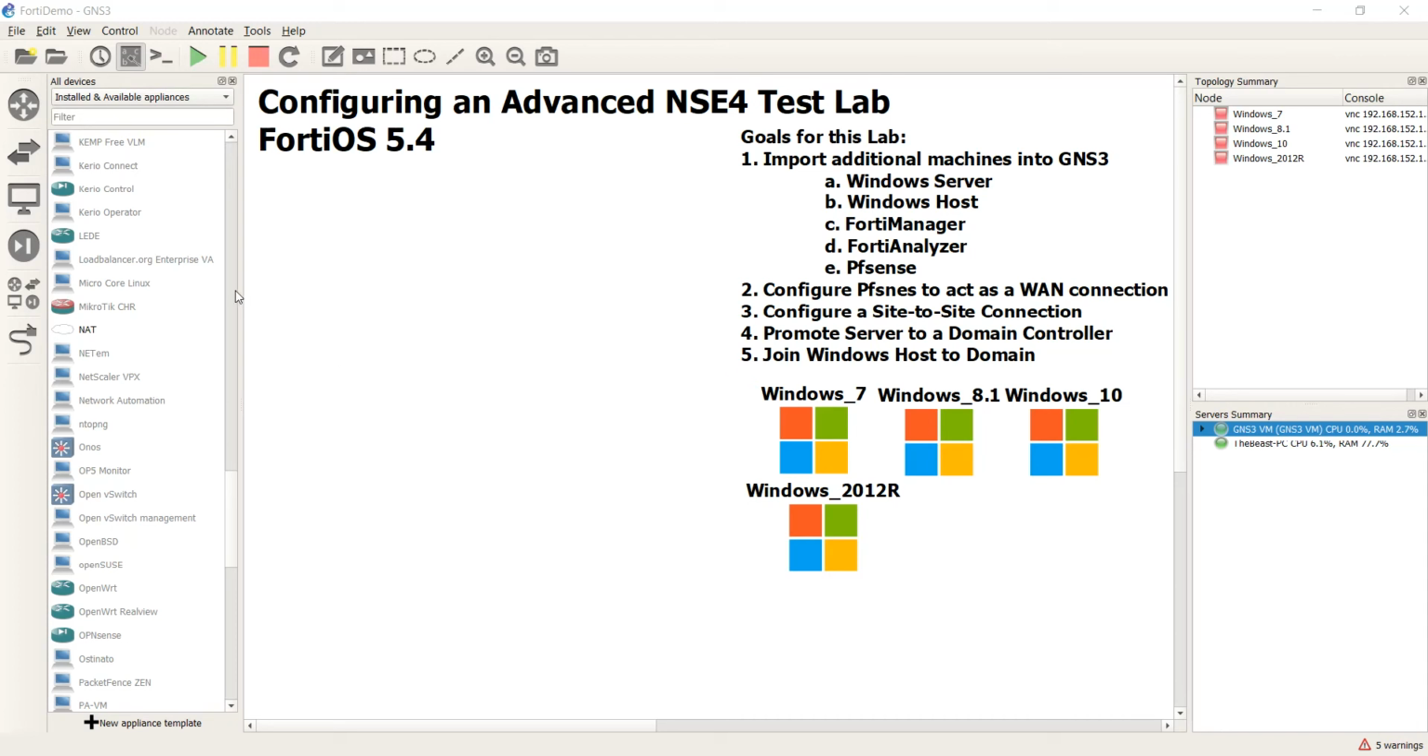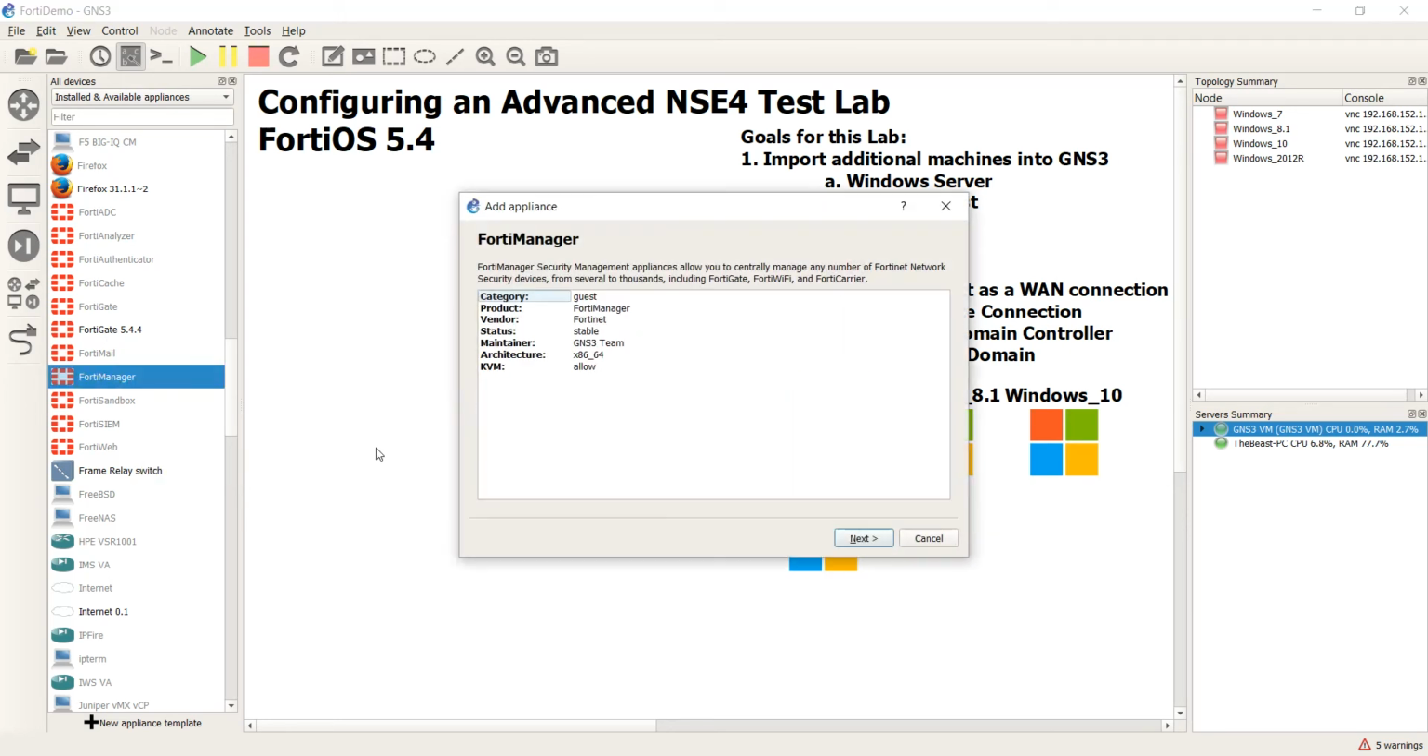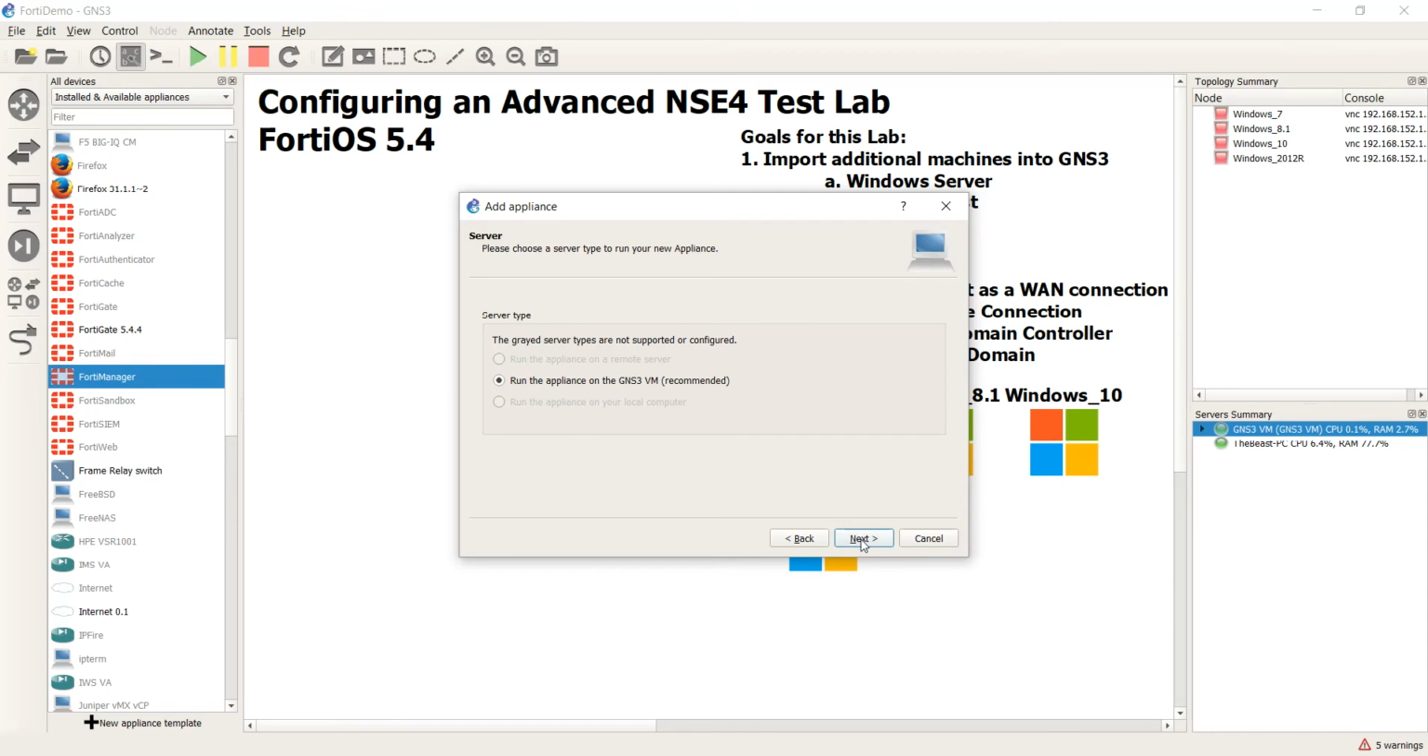Let's do it. Okay. So here we go. Let's scroll down to our products and look at Fortinet. Oh, isn't that gorgeous, guys? Look at all those wonderful appliances waiting to come in. So we have FortiGate already imported from the last video series, but here we're going to say FortiManager. So once again, you just kind of click and hold to get the prompt. We're going to hit next. We'll run it from the VM.